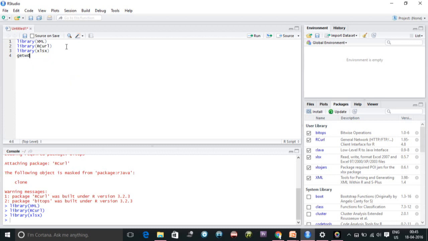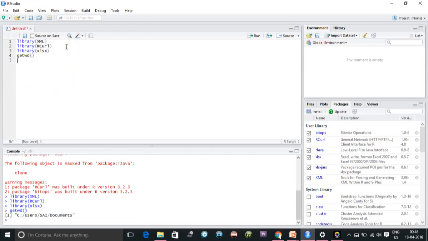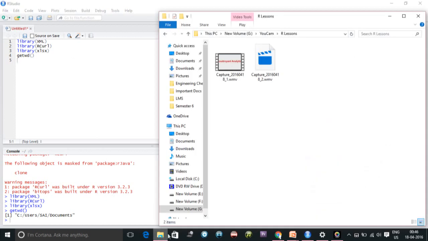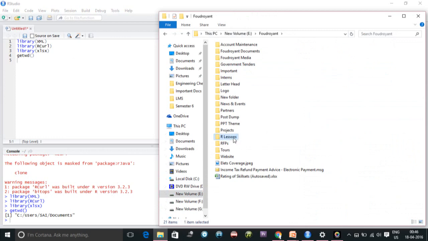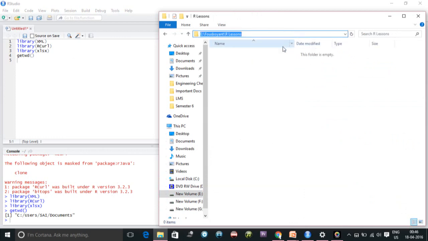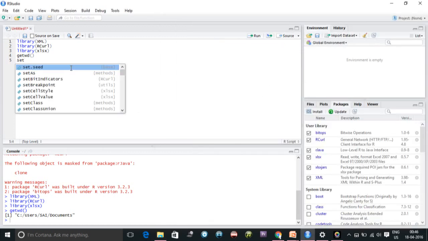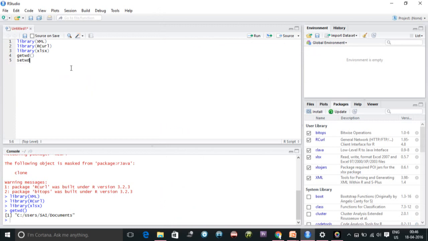Now we want to know where the existing path is. For that we use a function called getwd, which means get working directory. When I run it, it shows my path is somewhere under C: Users, Documents. Now I want to change the path to somewhere else. So I'm copying this path and pasting it into the function called set working directory, in short setwd, within double quotes.